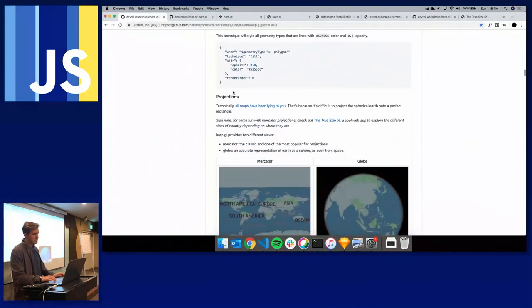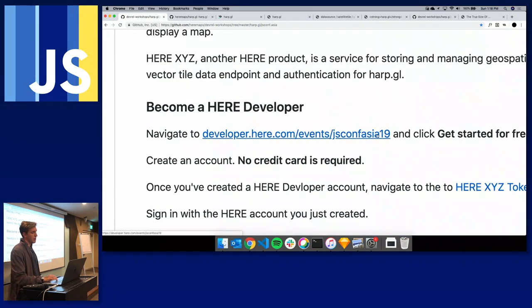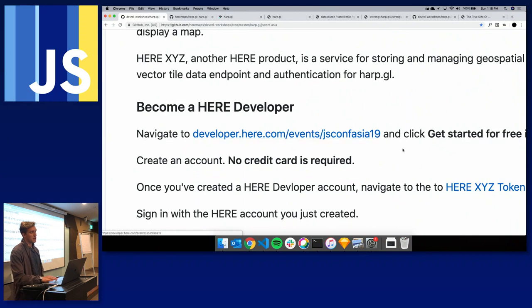We scroll down past the key concepts. It will be developer.here.com/events/JSConf.Asia19. So in order to use harp.gl, you'll need to sign up on this site. And this will give you access to data. The reason we have a special URL right here is it helps with our tracking purposes, and it makes sure you get the right key so you can use it with harp.gl.